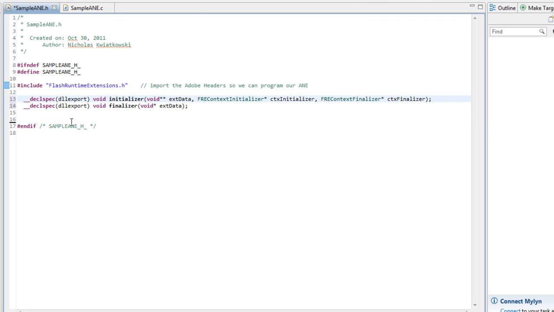I'm going to go into them in just a little bit of depth here. So we have __declspec(dllexport). This tells the compiler that we want to export this particular function that will exist in our C file as something that we want exported in our DLL, so that in the header of the DLL, the Flash player can find it. It's not going to return any type. It's going to be of type void. The name is going to be initializer, and we're going to take in ext data and then a bunch of other stuff that is required by the Flash player. We do the same thing for the finalizer as well.